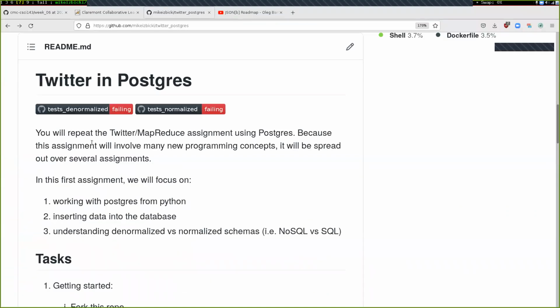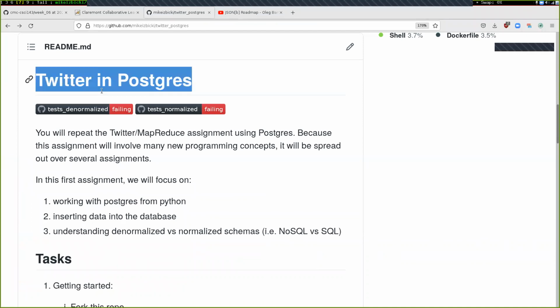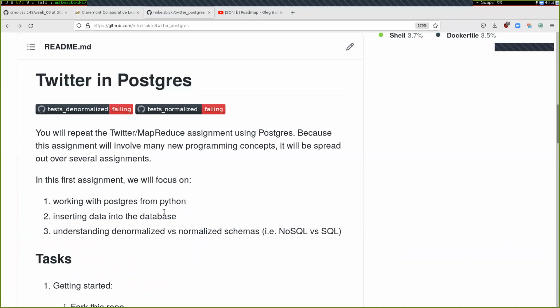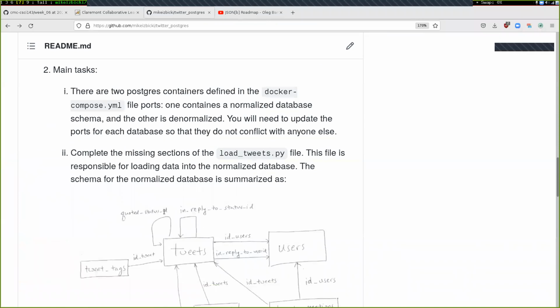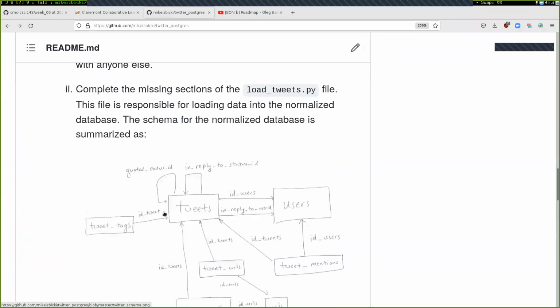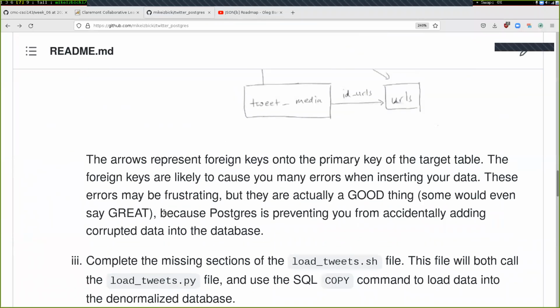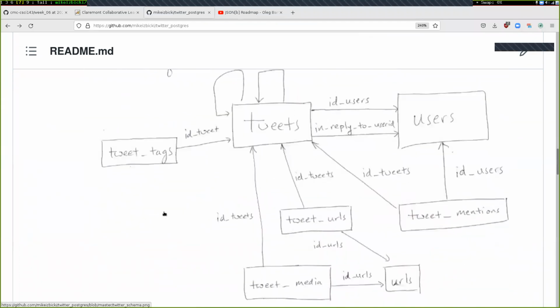Over back in the README file in the Twitter Postgres assignment, if we scroll down a little bit, there's this diagram right here, which summarizes the whole schema of the normalized version of the table. All of the information that's stored in both of these two databases is the same. It's just represented in different ways.